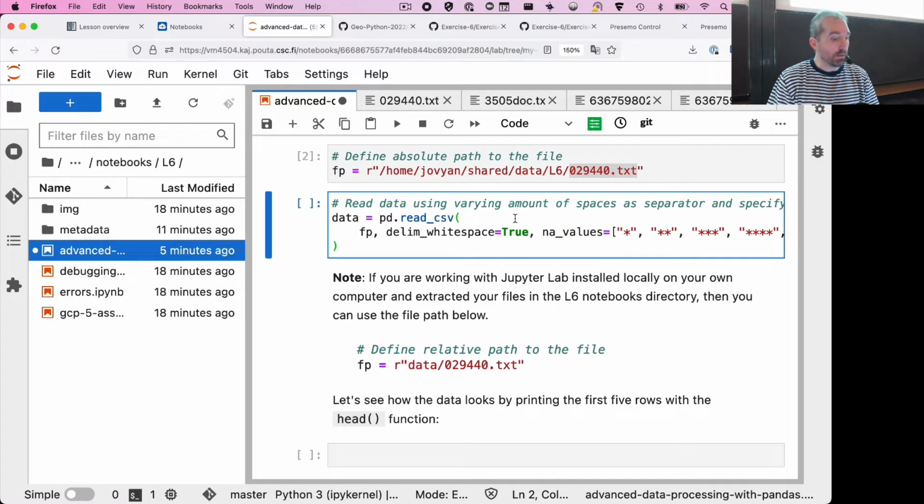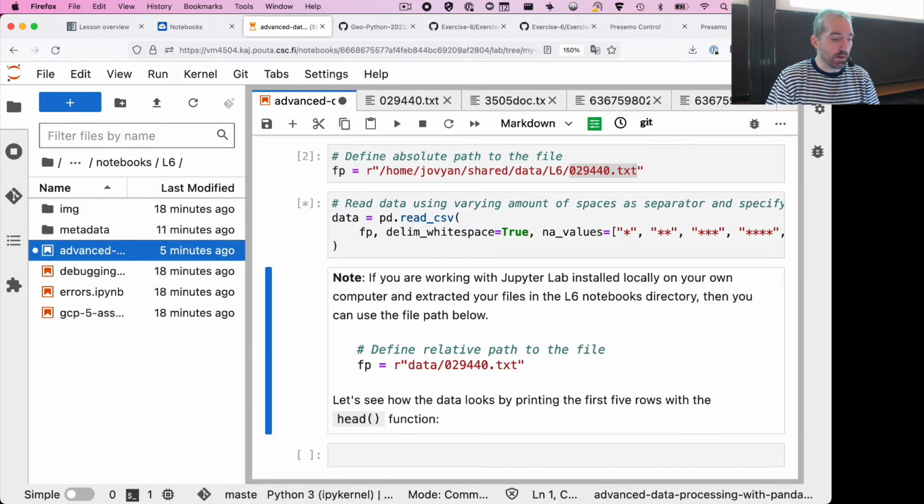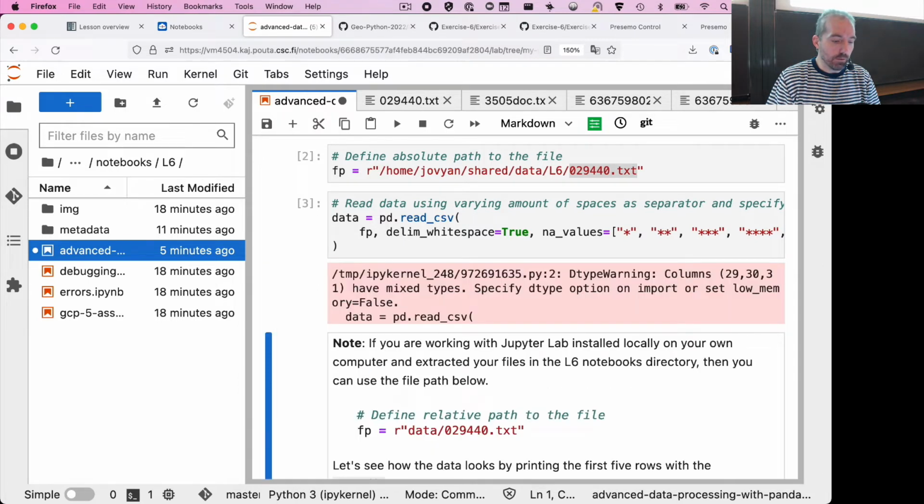And the cell below it we can use to read in the data file, just like we did last week. You can see FP gives the path to the file, and then we're using delim_whitespace equals True and the NA values argument like we did before. So you can just run that cell as well to read in the data file. You can ignore the error message that you get here. That doesn't really matter for our purposes, and we'll do something a little bit different in just a second to read the data file in a different way.